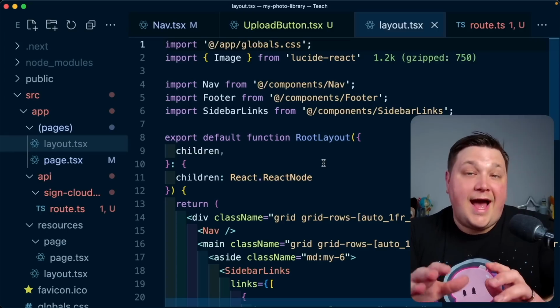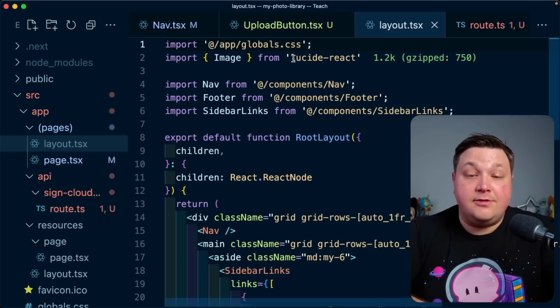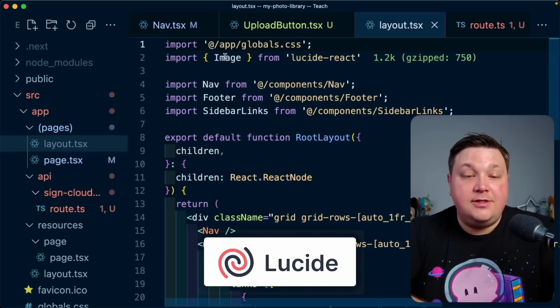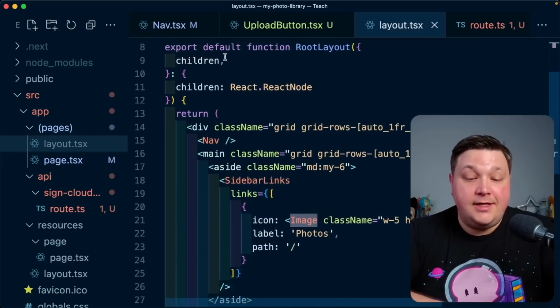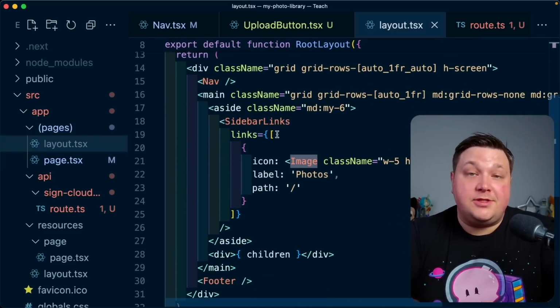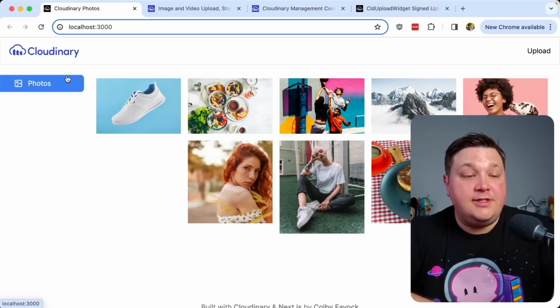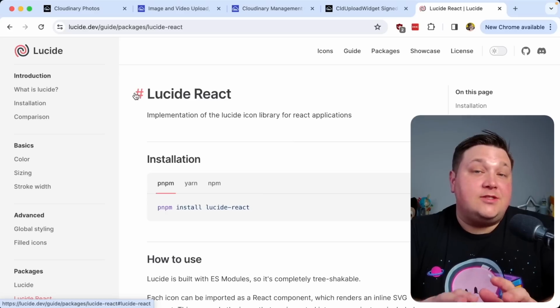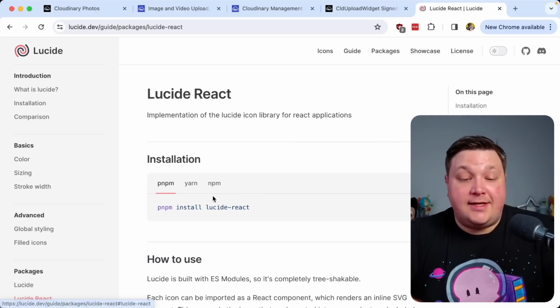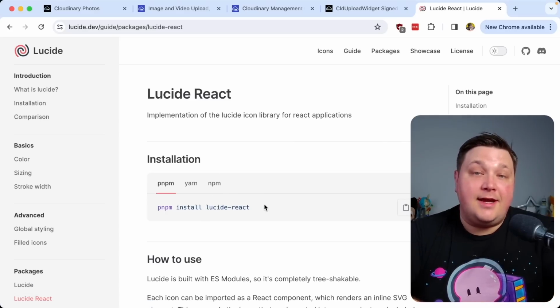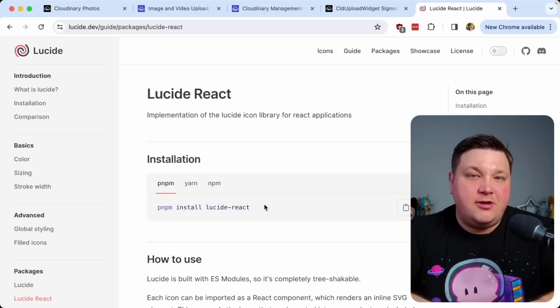In order to support icons in the project, I'm currently using Lucide React. And we can see I'm currently using the image icon to show the photos option inside of the sidebar, which, if we look at the left-hand side of the template, we can see readily available there. Lucide React is really easy to install if you don't have it yet inside of your project, so you can go ahead and configure it there. If you're following along with the template, it should already be ready to go.